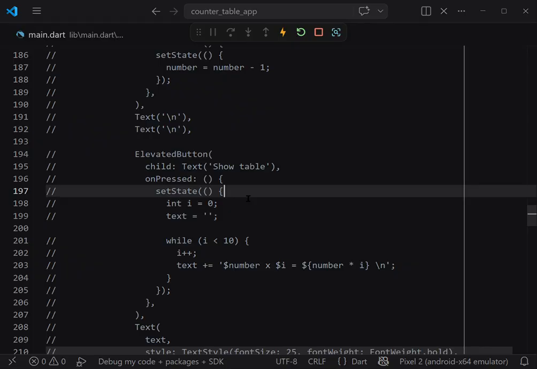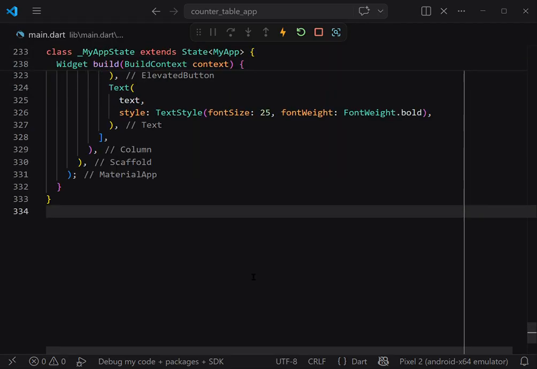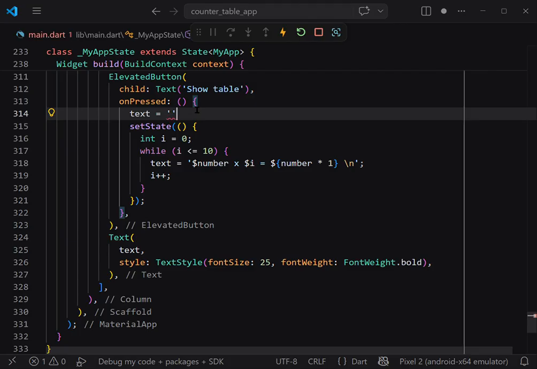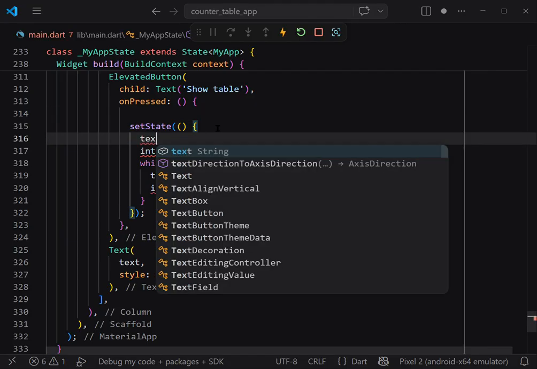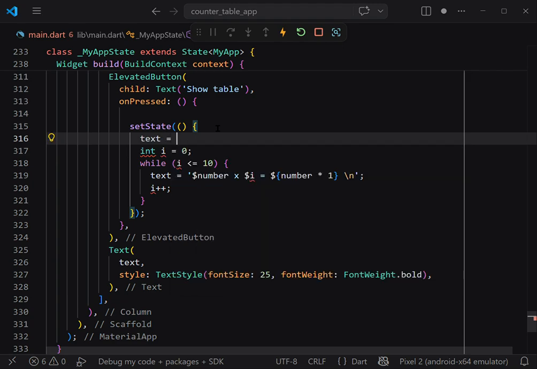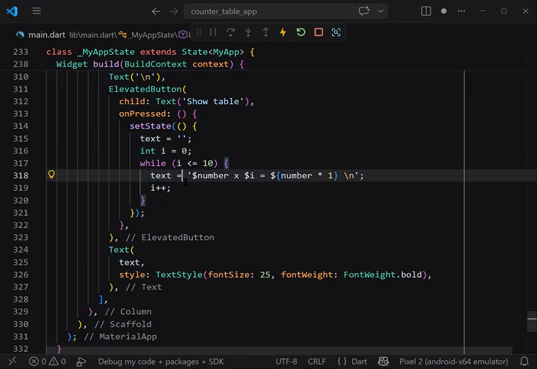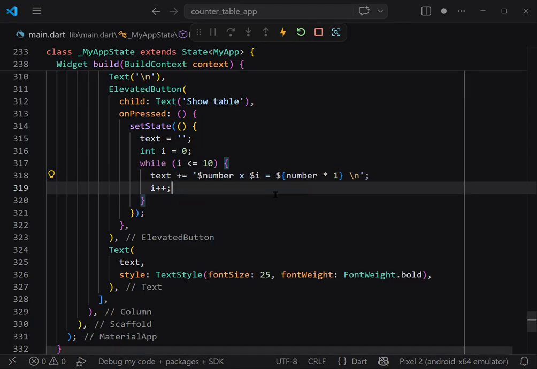Oh, I know what's wrong. Okay, I have to not put it outside. Instead of putting it outside, we have to put it inside, so it overrides every time. And here the text plus is equal to will come, not is equal to plus, but plus is equal to.